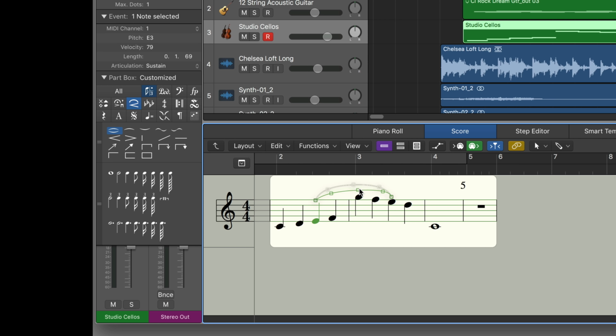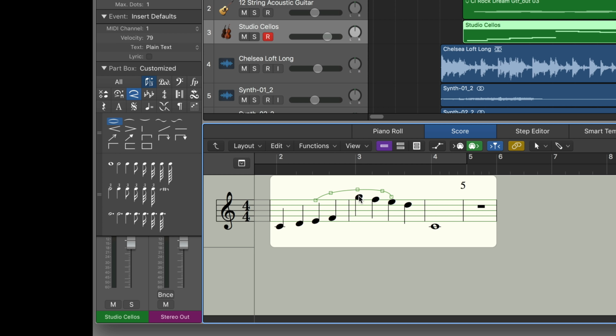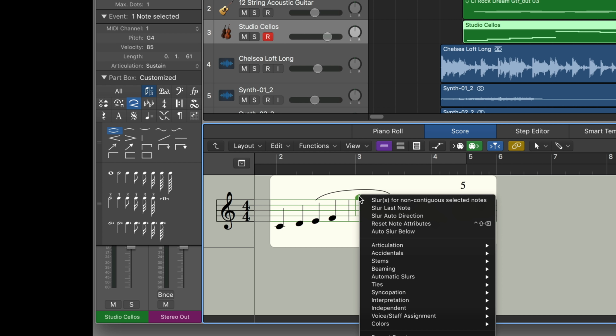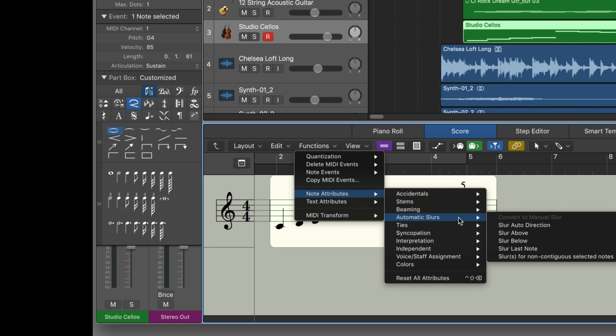There are additional commands for specific actions that are found in the following menus. Right-click on a note and the shortcut menu has a new Automatic Slurs submenu containing all the slurs commands. The Local Functions menus in the Score editor has in the Note Attribute submenu another new submenu, also Automatic Slurs.